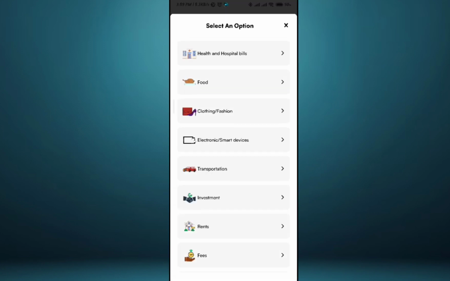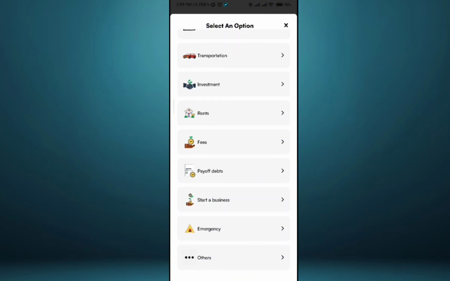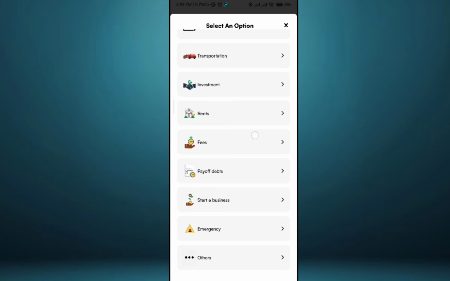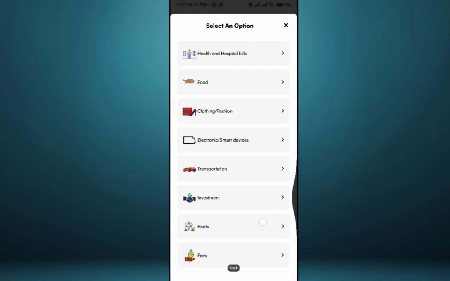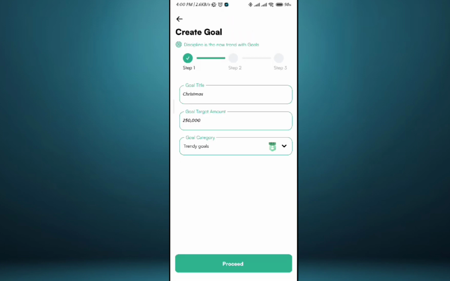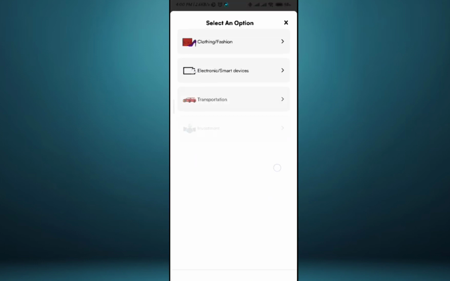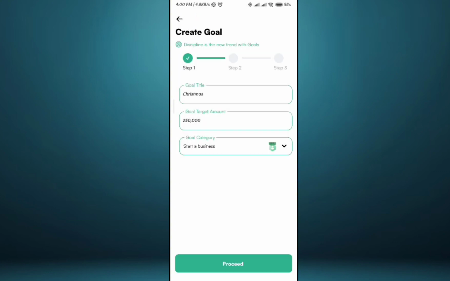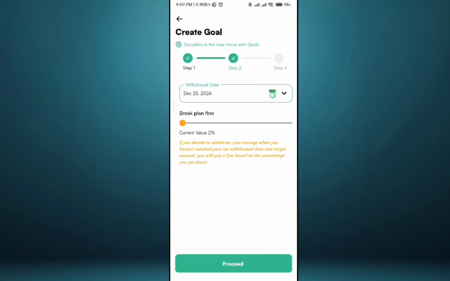Next is the category. I'm saving for Christmas, all right? Or what do I want to spend on Christmas? Maybe I want to go and enjoy my life or start a business, whatever. So my goal is Christmas. Let's just choose any category that's good for you. What do you want to buy at Christmas? If you want to start a business, good and fine. So that's my goal for Christmas, and I want to save 250,000. I click on proceed.